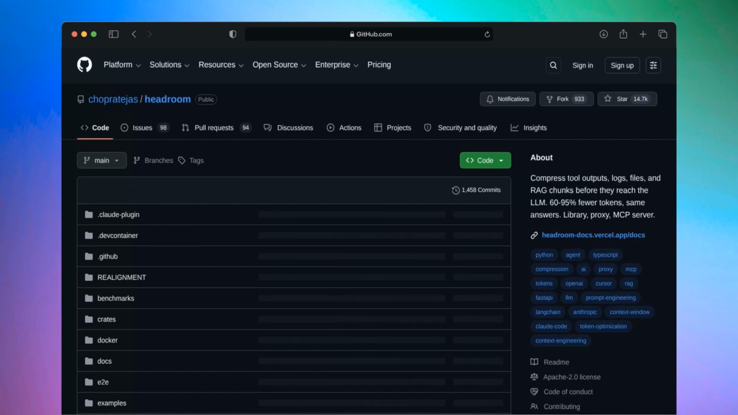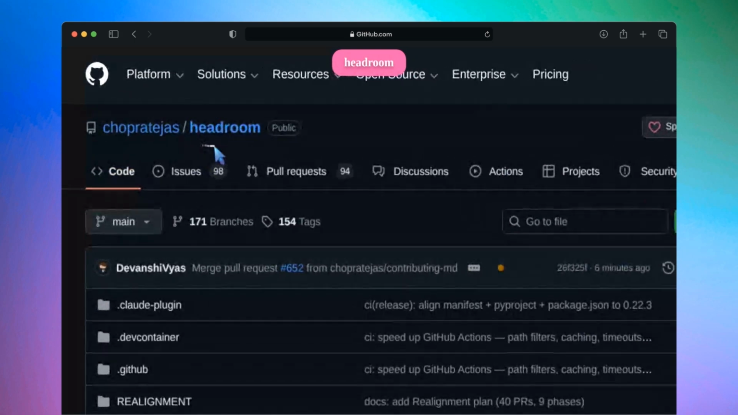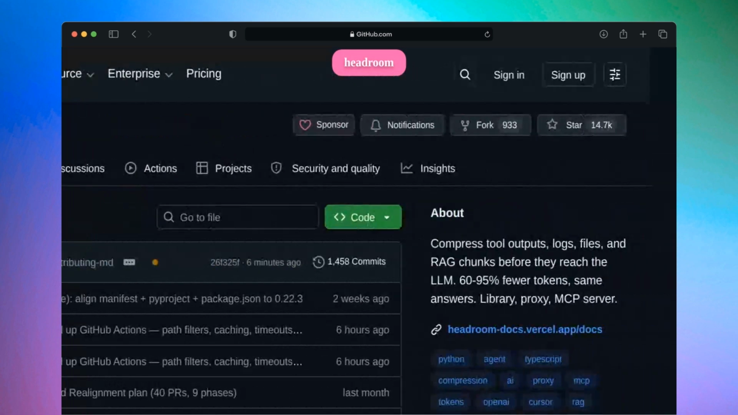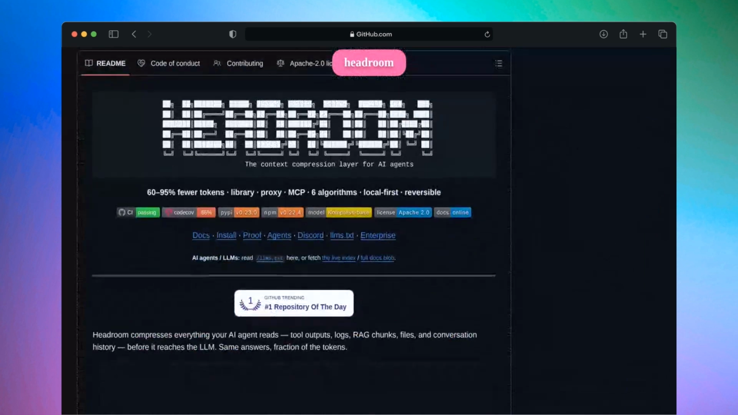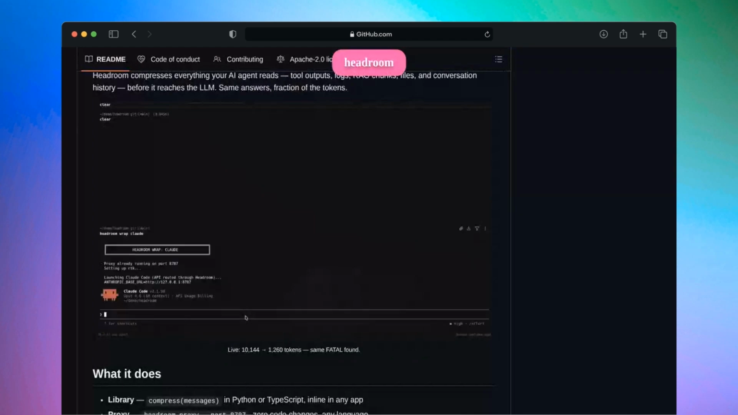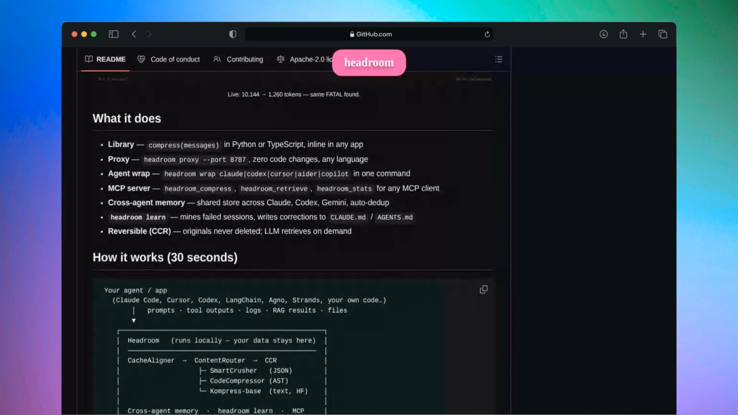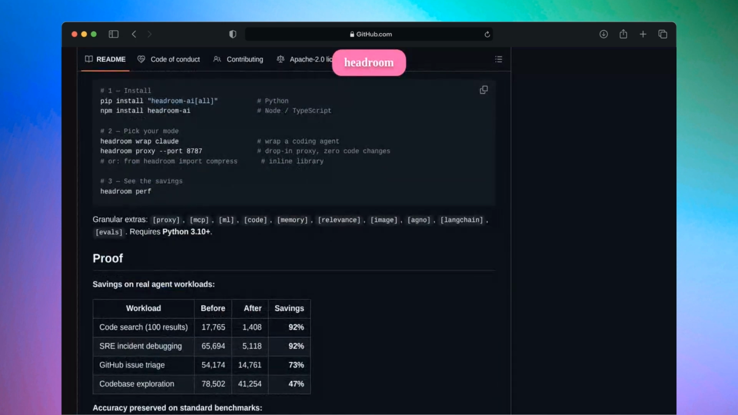Do you ever hit token limits or pay too much when your AI agent processes large logs or files? Headroom, with almost 15,000 stars, is a context compression layer that shrinks tool outputs, logs, and RAG chunks before they reach the LLM. It uses 6 reversible algorithms to cut tokens by 60 to 95% while keeping answers the same. You can use it as a library, a proxy, or an MCP server, and it works locally first. This means your AI agents stay efficient and cost-effective without changing how they work.